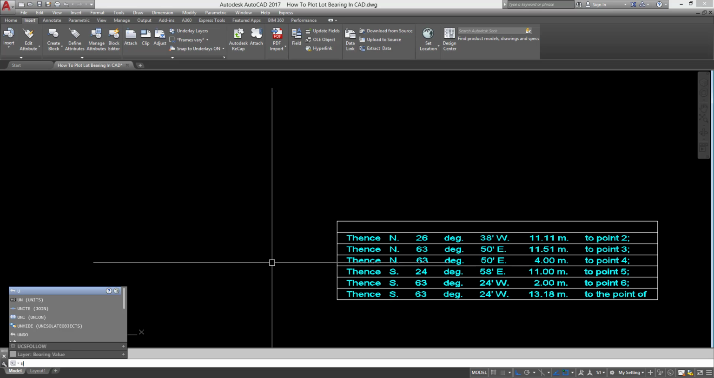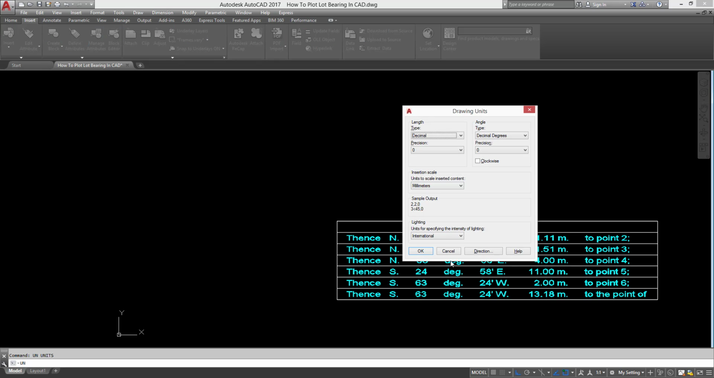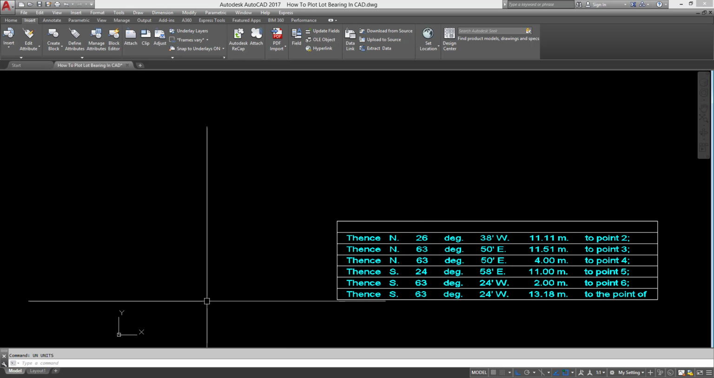What if we did some changes in the drawing unit? Type UN for units. Then check the clockwise. Then input all the values from the technical description. Command PL. Start point is 0,0. Next, input all the remaining values from the technical description.